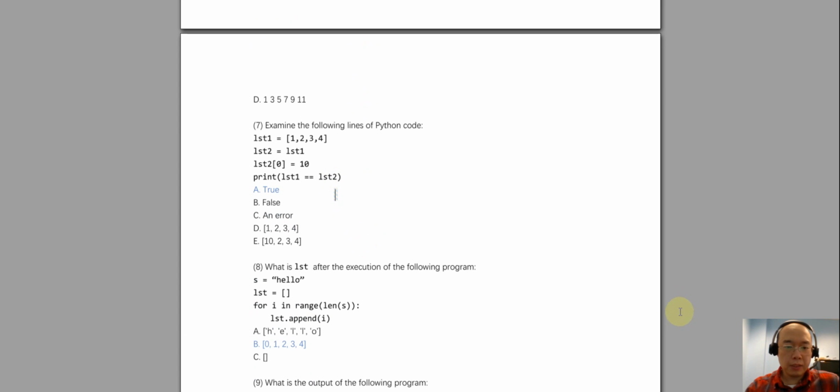For the next one, we have list 1, and then list 2. List 2 is the same as list 1, and then we want to set list 2 index 0 as 10. And eventually we want to evaluate whether list 1 and list 2 are the same. The answer is yes, they are. And how do I know that?